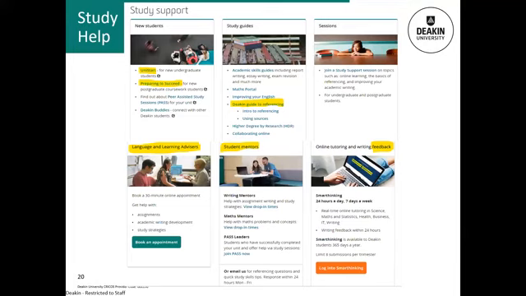Some other sources to help you on campus and online. Highlighted in yellow are all the different sources and resources that can help you to be a more effective student, and perhaps you're familiar with them. There's the language and learning advisors. You can book an appointment with them.